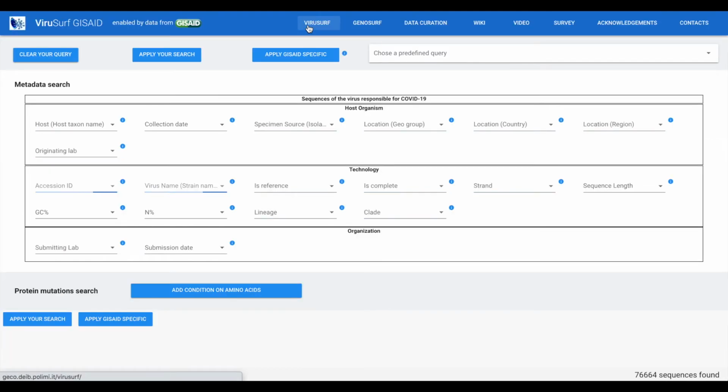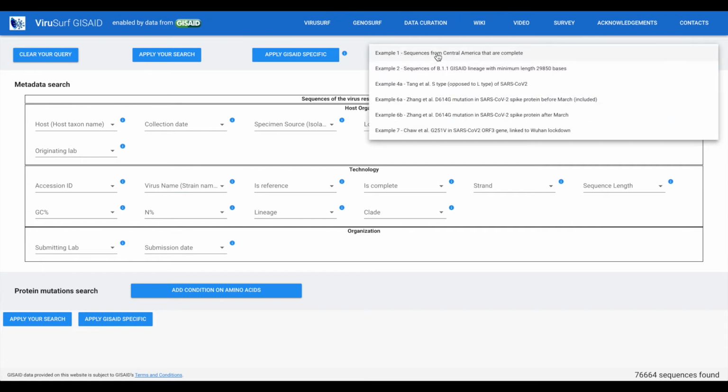We may be interested in comparing also with results obtained from the GISAID-specific database. We then open the interface from the top bar button. Here, the exact same queries can be performed. To make it quicker, we choose them from the drop-down menu of predefined queries.